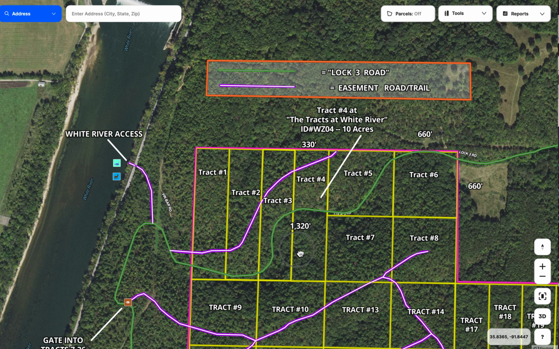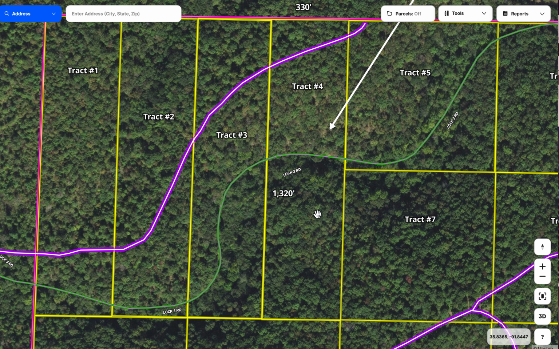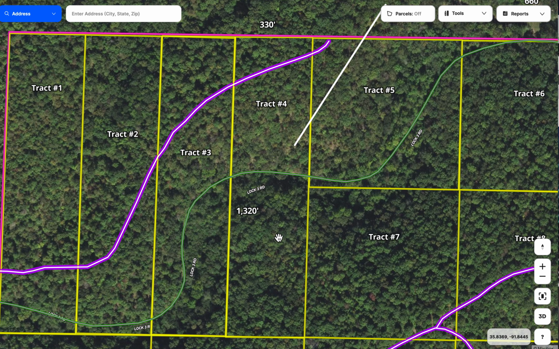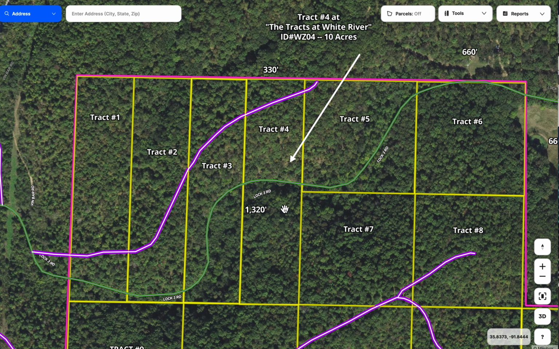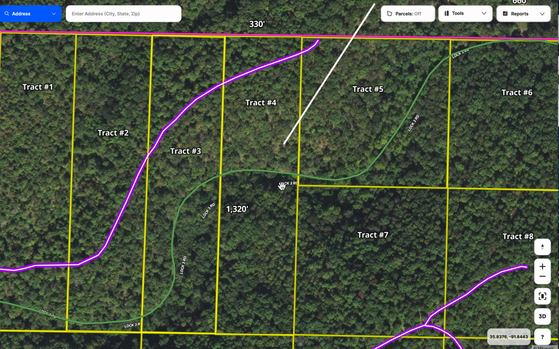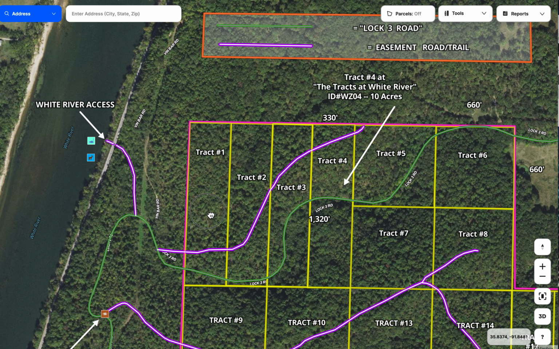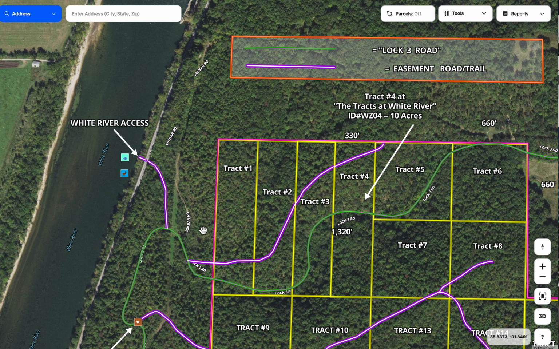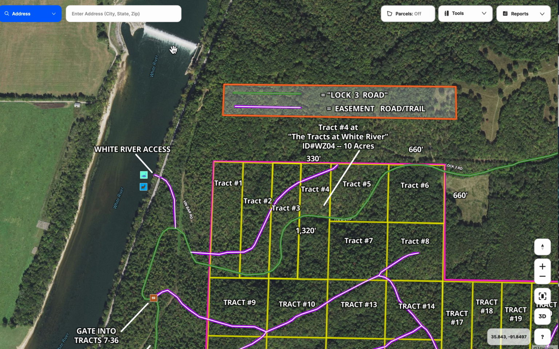Why don't we look at Tract 4 specifically? So Tract 4 is basically all wooded. I mean, you might have a couple of natural openings on there, but basically all wooded. You've got the county road, which has a funny name. It's Lock 3 or Lock 3rd Road, and that's only because it was or is used to access the dam and the lock, and there are 3 dams and locks from Batesville going upriver, and this is the 3rd one. This is number 3, so that's why it's Lock 3 Road.